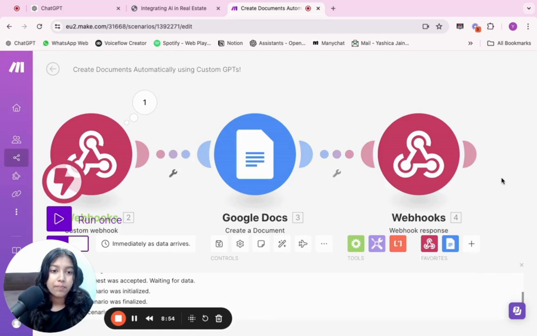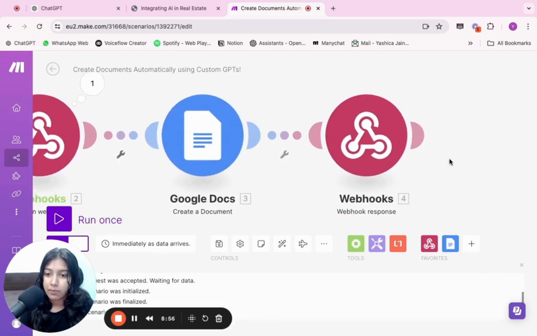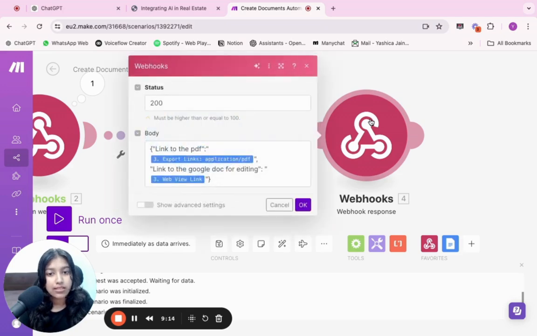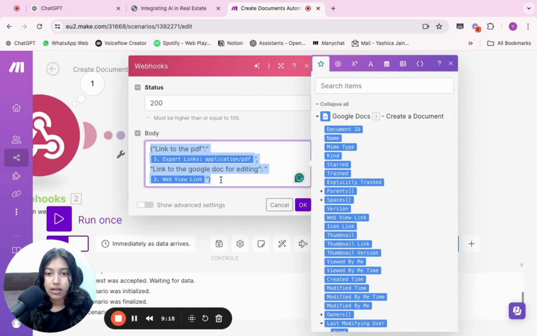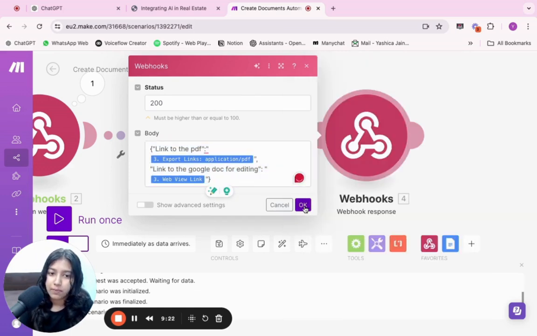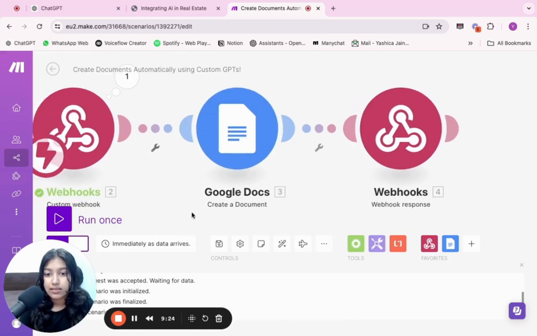Okay, the very last step is the webhook response. What that really means is that once we have created the document, we want the downloadable version of the document as well as the Google Doc version of the document to go back to the custom GPT so that we can access it directly. So you're going to set this module up and just paste this code in here. I'm going to again add this in the description below and you can paste it up here. That's it. That's literally it.